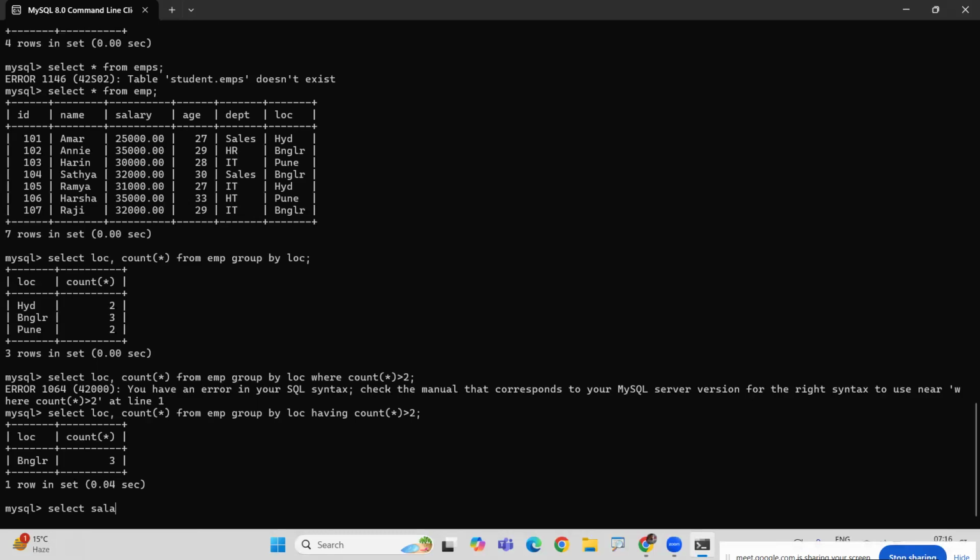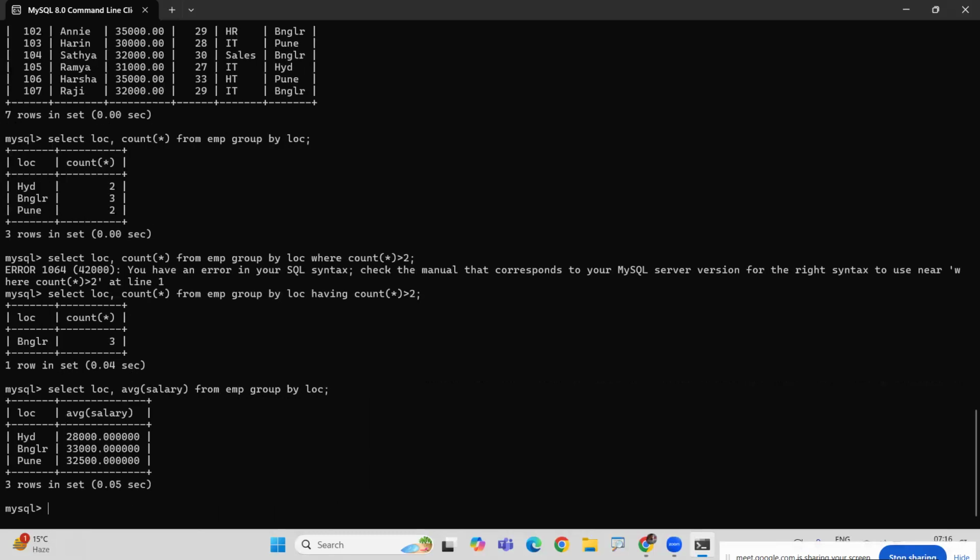Select salary. Now, select, for example, location only. Location, comma, average salary we are writing. Average salary from EMP, group by location. Location wise, average salary. For Hyderabad people, average salary is 28,000. Bangalore people, 33,000. Pune people, 32,500.